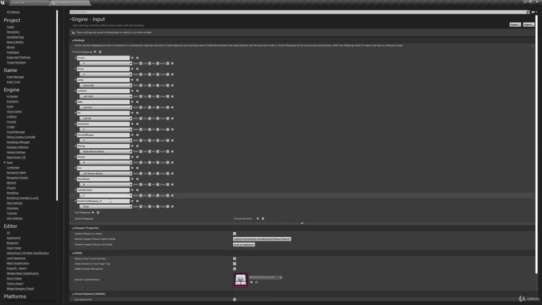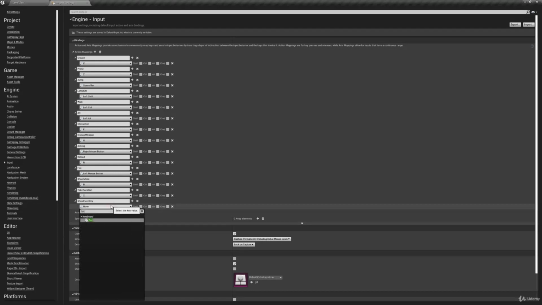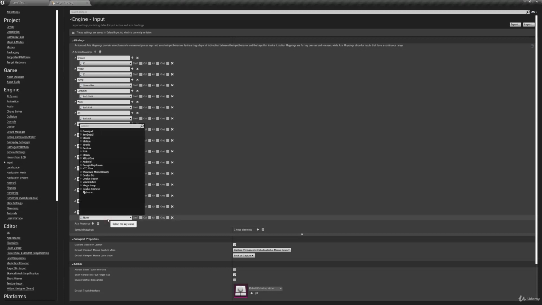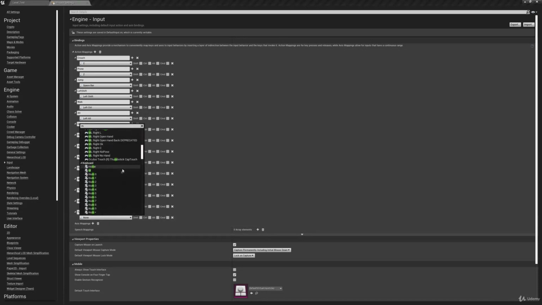Add a mapping named Show Inventory. Press to show the asset screen. Select the keyboard Tab key. Add a mapping named Toggle Map UI. Press to show the Toggle Map UI. Select the keyboard M key.